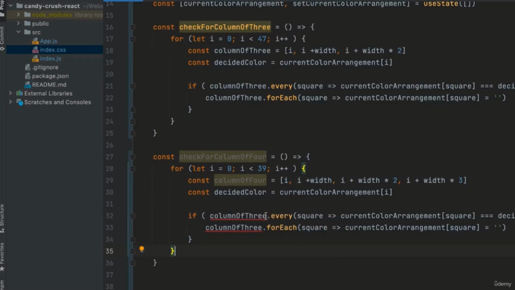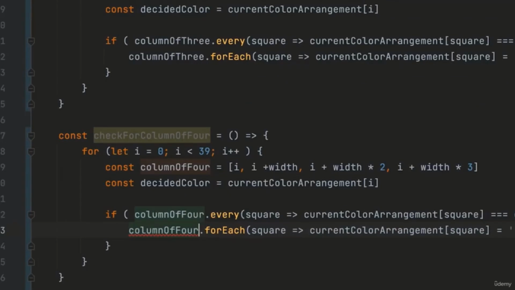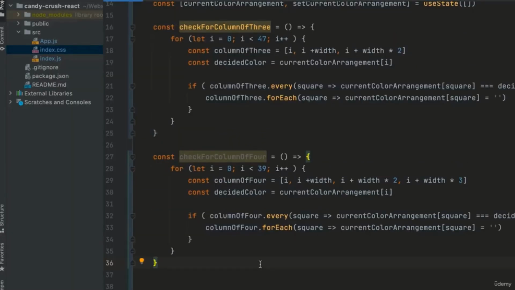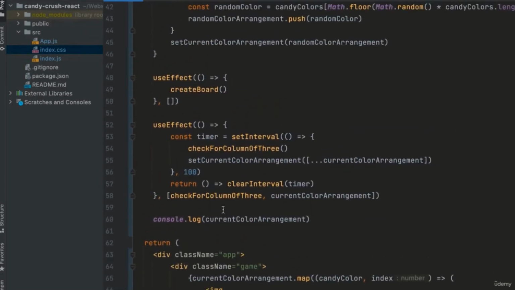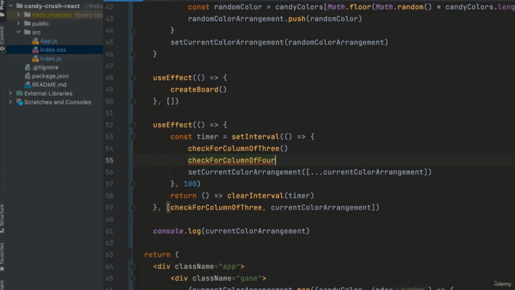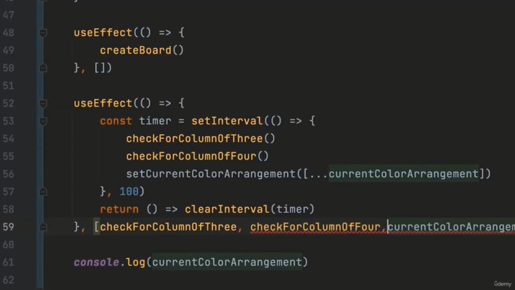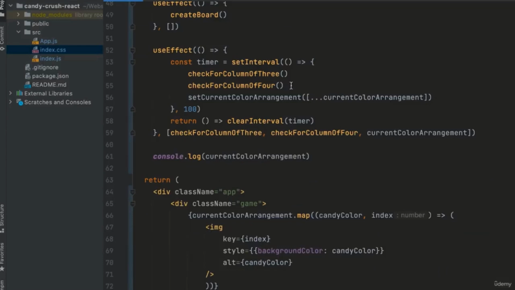And if column of 4 this time, so let's get the column of 4, and if every square in it is the same as the decided color, well, then change that item to just an empty string like so. Wonderful. And then once again let's grab this, and I'm going to put this in my useEffect. So please check for that.